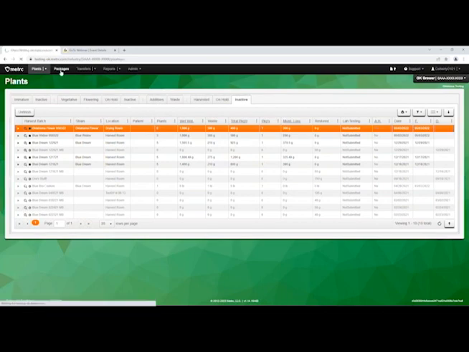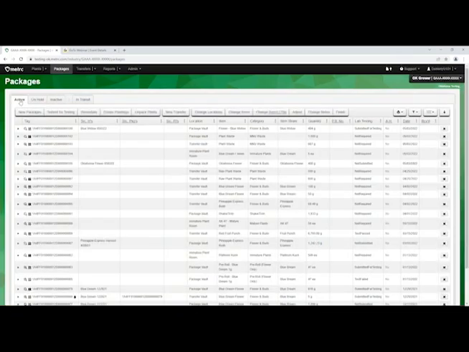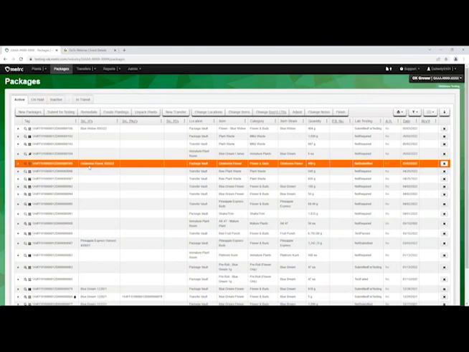Go to packages, active. So we're going to see our Oklahoma flower there. You'll notice here on the far right, the lab testing status is a very important field here in Metrc. For the beginning inventory period, you will be able to transfer that not submitted status. However, once the beginning inventory period ends, you will need to have a test pass status to transfer it to a dispensary. So how do you get it from not submitted to test passed?